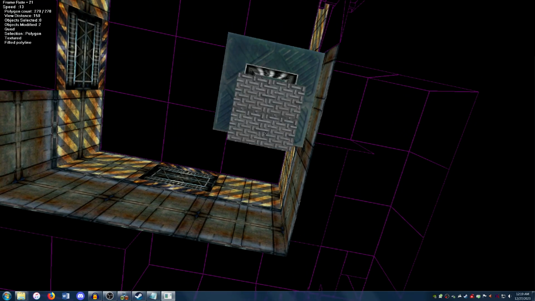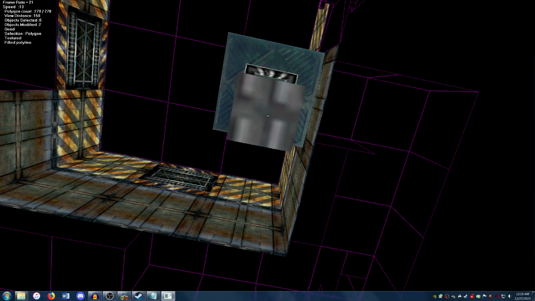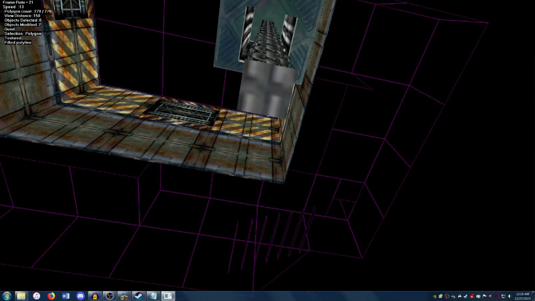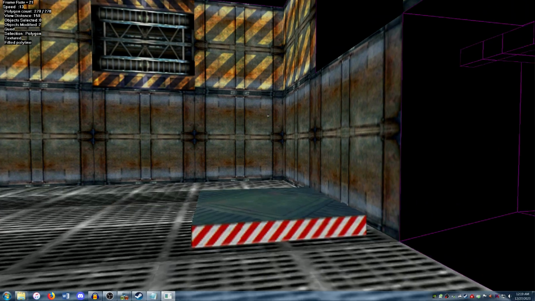I'm gonna undo. Now the comma and period can undo and redo, right? So comma, undo. Period, redo, comma, undo. I'm going to undo what I just did, because I prefer how it looked before. I'm too lazy to figure out the coordinates again.